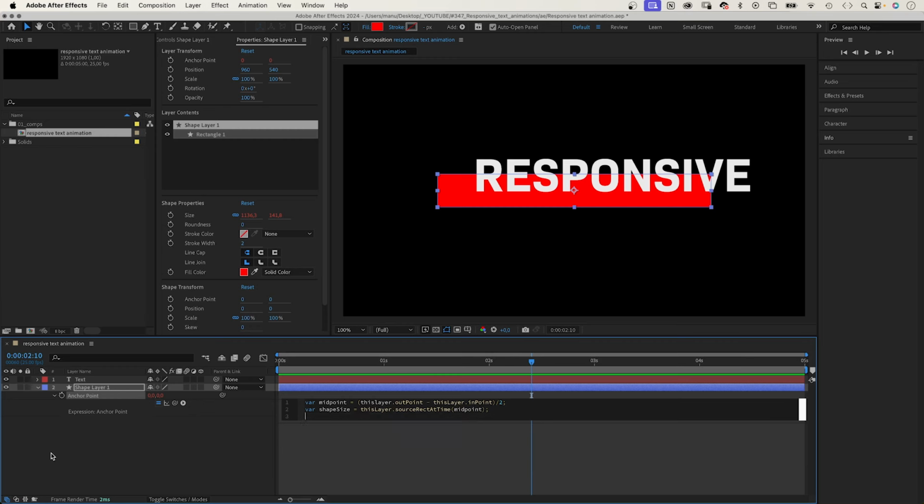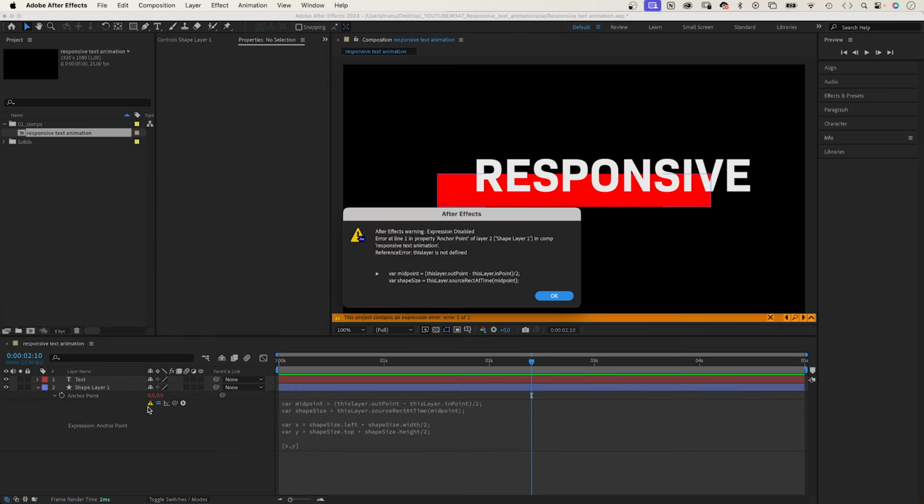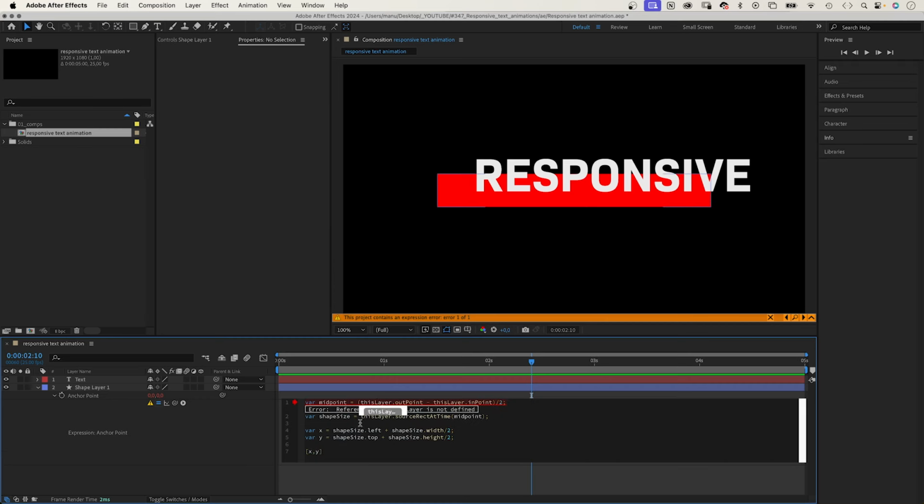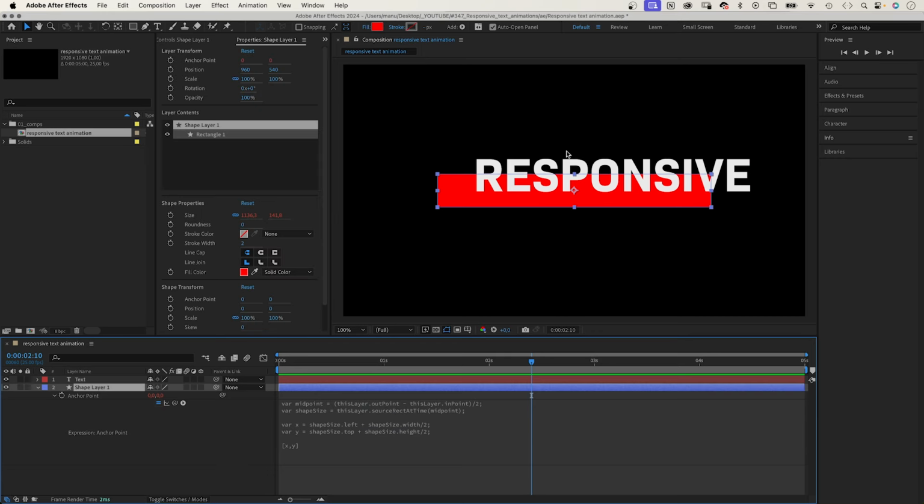Define the x and y position of the anchor point. var x = shapeSize.left + shapeSize.width / 2; We start at the left corner, move half the width to the right. var y = shapeSize.top + shapeSize.height / 2; We start at the top and move half the height down. And we add an array, square brackets, x, y inside. And the anchor point is in the center. And it looks like there's a typo somewhere. Yep, I can already see it. There's a small L instead of a capital one. That looks better. The anchor point is centered.